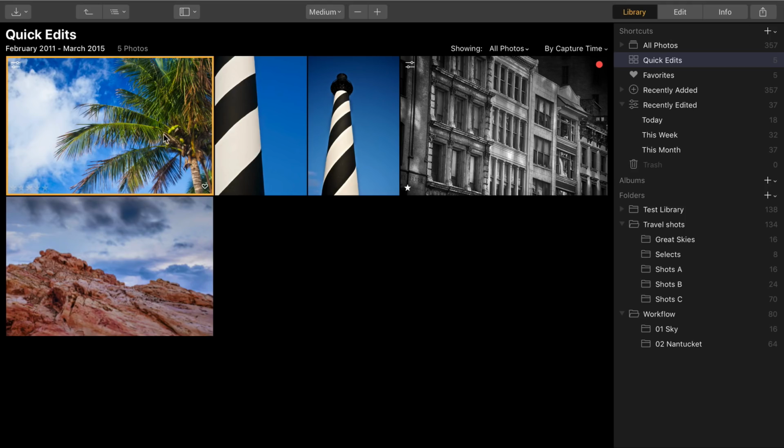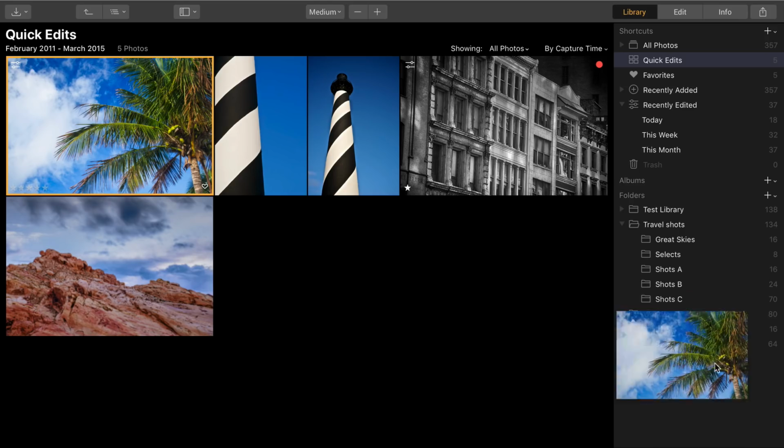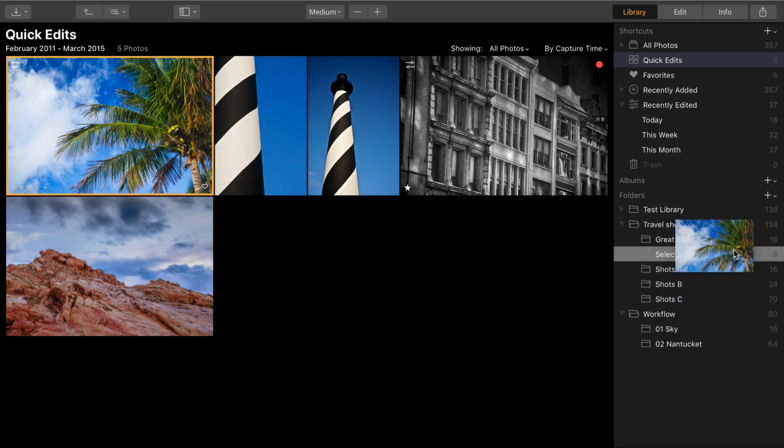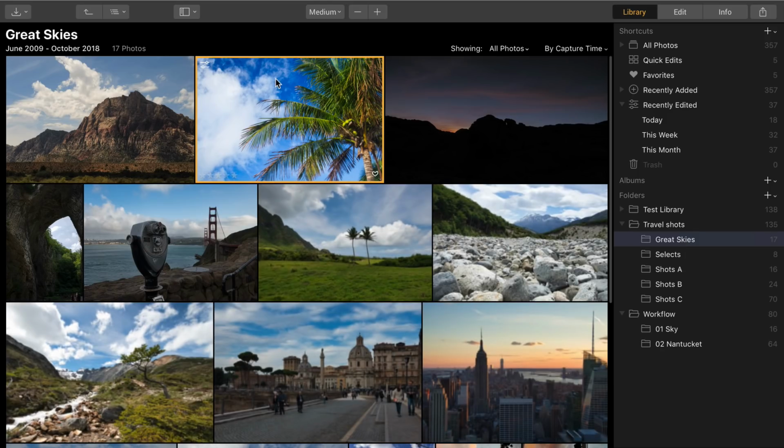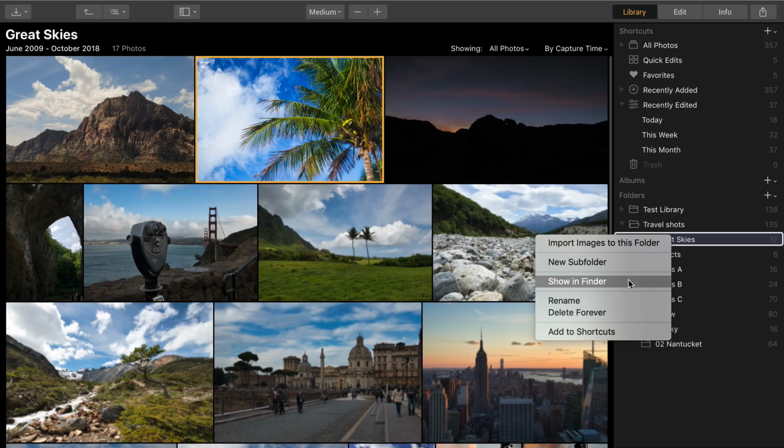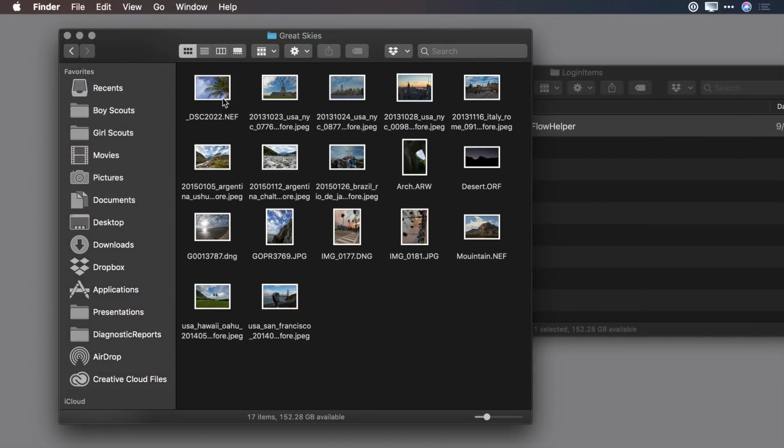If there's an image here I want to keep, I can drag that into a particular folder here. And now you'll see that it becomes available within that folder. Additionally, if we take a look at that at the Finder level, you see that it was moved. This is super convenient because it makes it easy as you have images from random locations to help them find their way into your truly organized library.